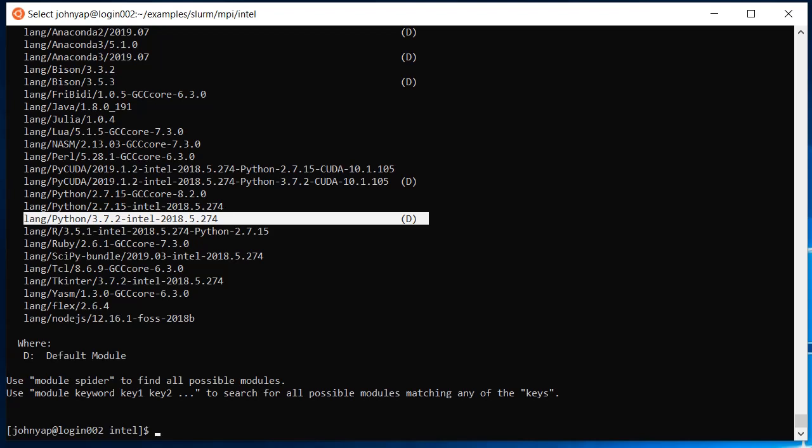I can also see that on the right column, there's a D next to that module, which means it's the default module. So if I don't use the exact name and instead try to load the lang/python, it will load this module over the Python 2.7.15 modules.